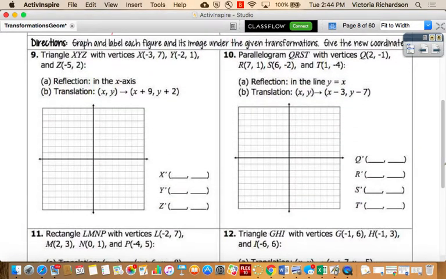So the directions say graph and label each figure and its image under the given transformations. Give the new coordinates. So it's basically the same thing that we were doing a minute ago. So my x value, we're going to start there, -3, +7. So I'm going to start here. So I'm going to do -1, 2, 3, +1, 2, 3, 4, 5, 6, 7. Put a point. That's your x value. Then y is -2, 1.